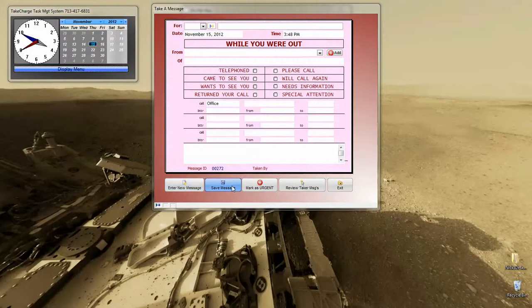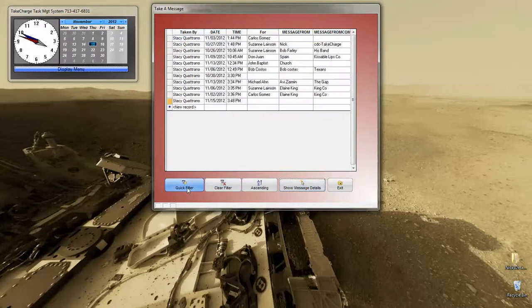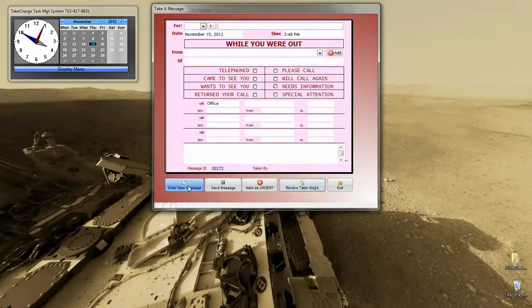If I go ahead and click on Review Taker Messages, these three buttons are going to change. Now we have Quick Filter, its own help, and a new icon. Clear Filter, its own bubble help, and a new icon. And Ascending, its own bubble help, and a new icon. If I click the button back, it goes back to the way it was. Now, let's take a look and see how that's done.